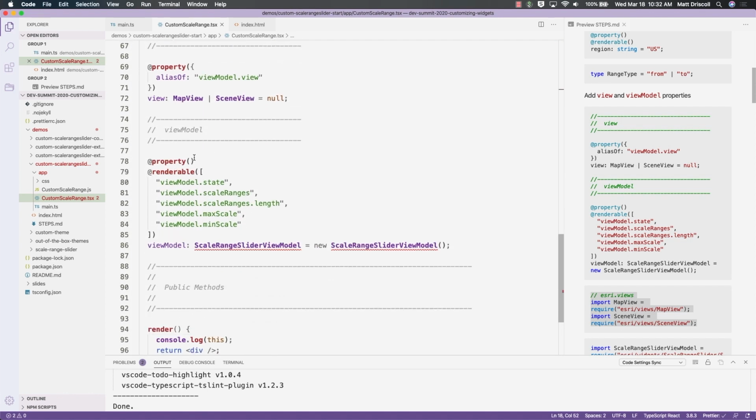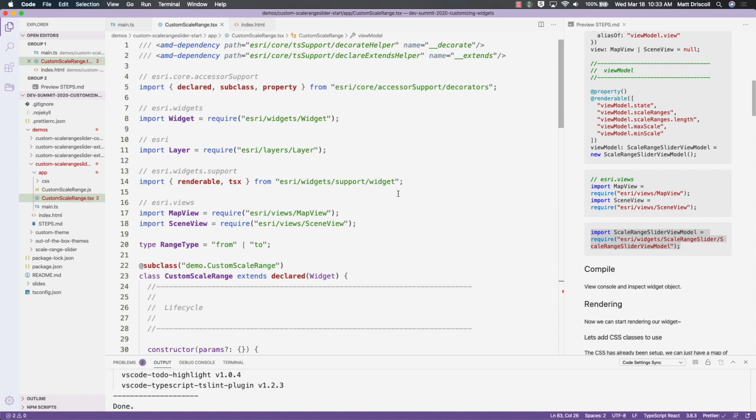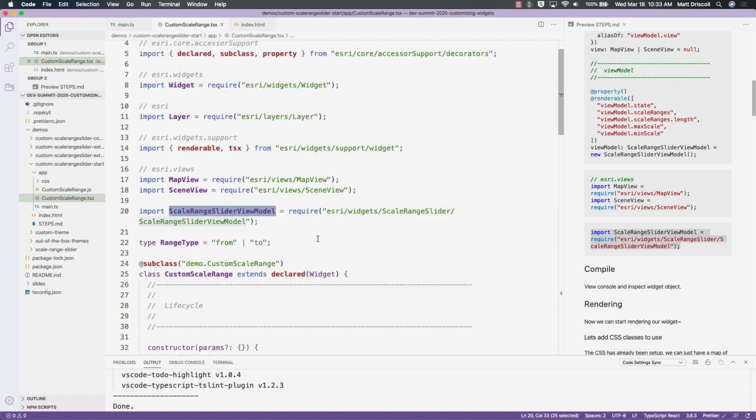And the next property is going to be our view model, and this is also going to be a renderable property, but this one's going to re-render anytime any one of these changes. So if the view model state changes, we want to re-render. If the scale ranges change, or the min scale or max scale changes, we want to re-render. And this is going to be a type of ScaleRange slider view model, so we need to import that. Back up to the top. So this is our view model. It's going to handle all the logic for our widget.